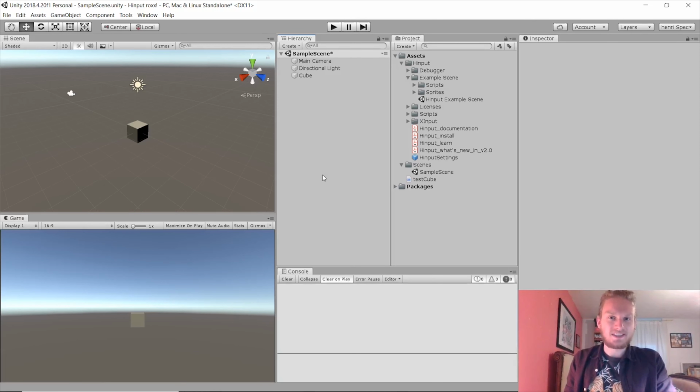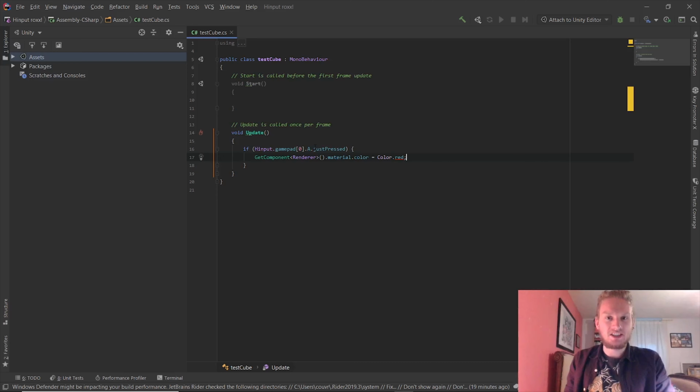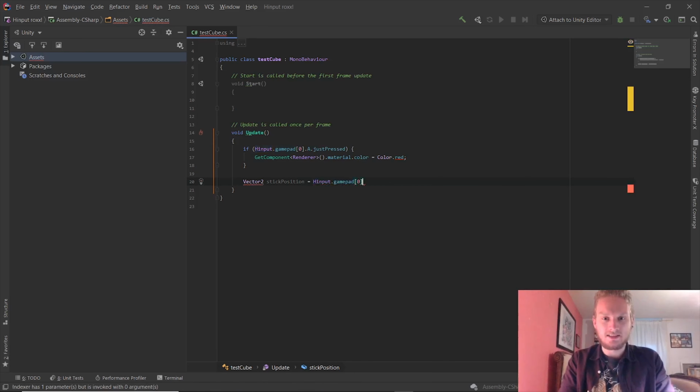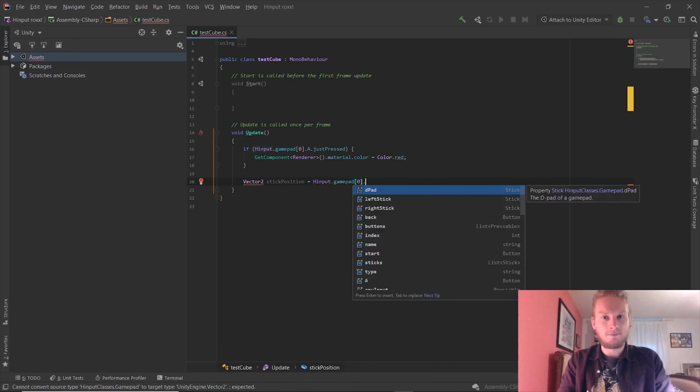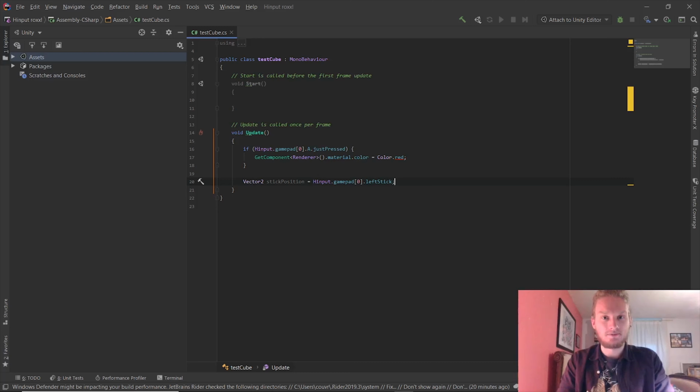Now, let's say I want the left stick of my controller to move the cube. To do that, I'll get back to my code, and I will try to get the position of my left stick as a Vector2. So that's a new Vector2 called stickPosition, and it's going to be equal to Hinput.gamepad0, but this time I'm going to get the left stick of my gamepad. That's going to return the position of the stick as a Vector2.